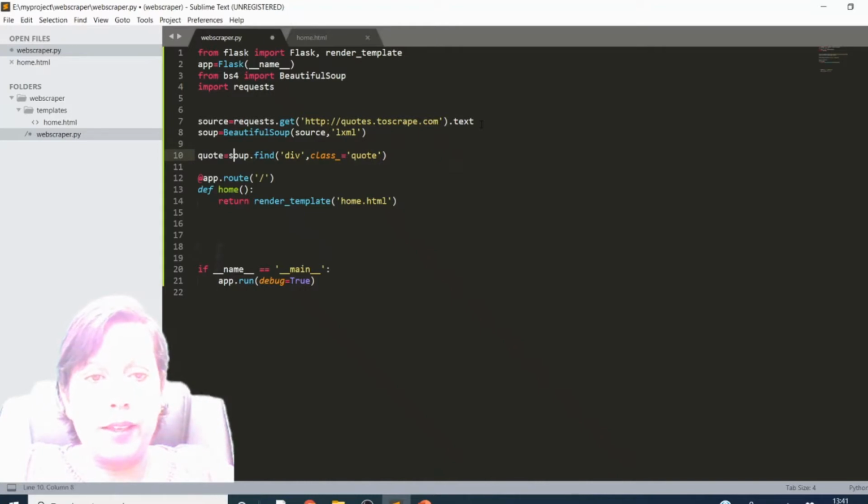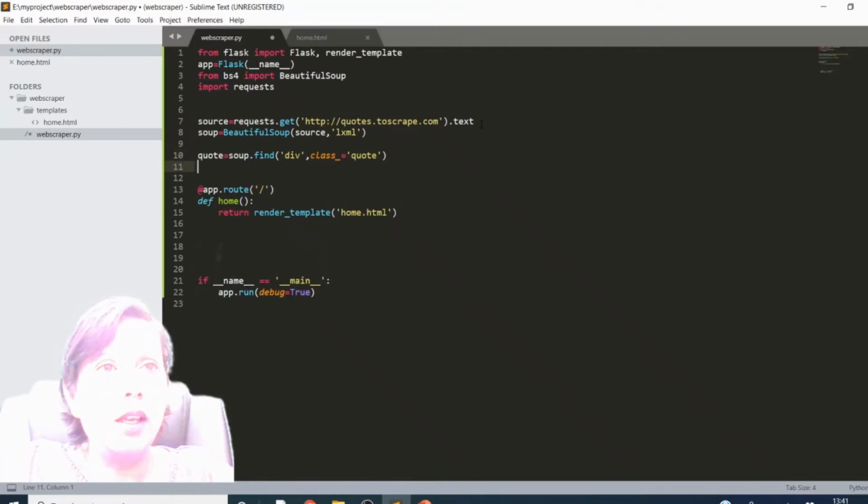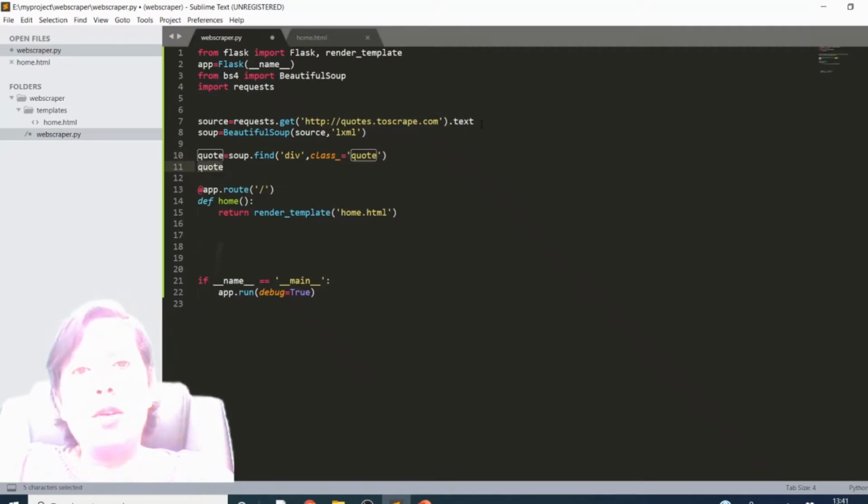And what we're saying basically is find anything in that page, in the URL that we've specified, which has a div class of quote. So let's go on to the next bit. If I printed this out, which I'm not going to do now, but take my word for it, it would print all of this with the tags around it, and that's not what we want. So we want to isolate just the text of the quote.